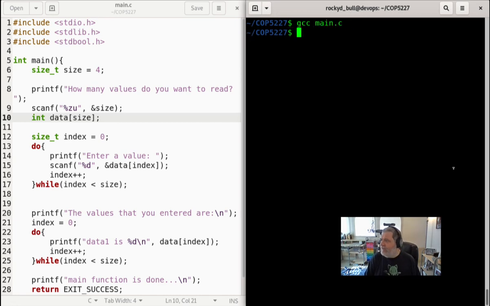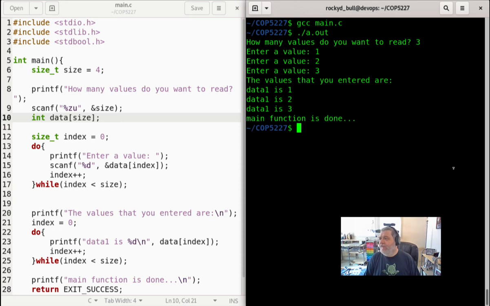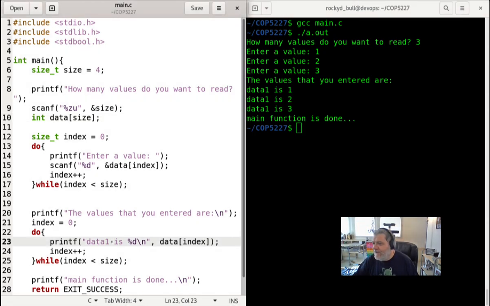So we're going to go gcc main.c, a.out. How many values do you want to read? Well, I'm going to go with 3. 1, 2, 3. The values that you entered are data 1 is 1, data 1 is 2, data 1 is 3. Interesting. Well, that's going to segue us into our next topic.